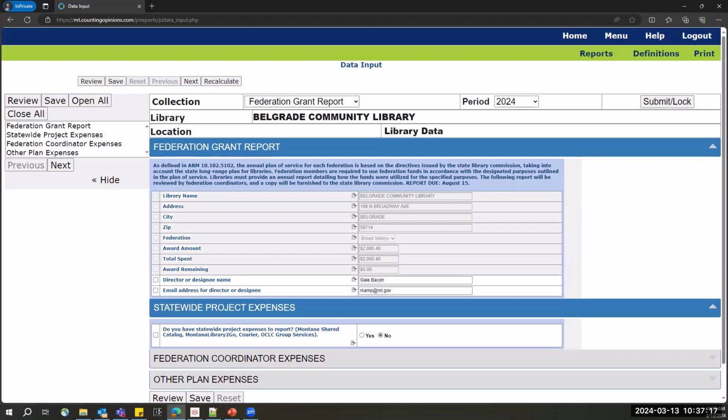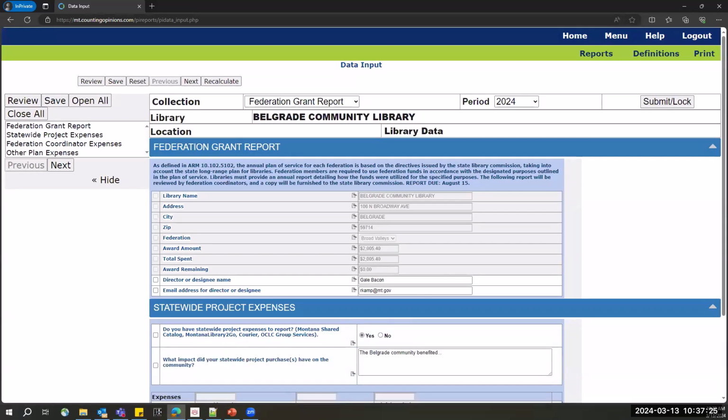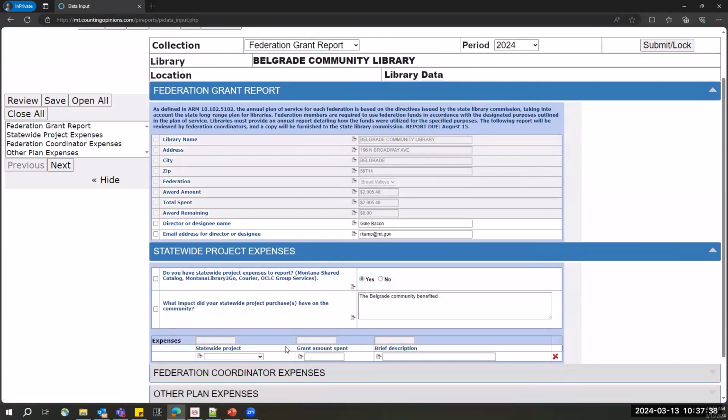For example, let's say you spent your grant to cover the library's invoice for membership in the Montana Shared Catalog. Click Yes. This will trigger additional questions. First, please tell us what impact the purchase or purchases had on the community. Next, you can enter line items for the expenses. Select the statewide project.